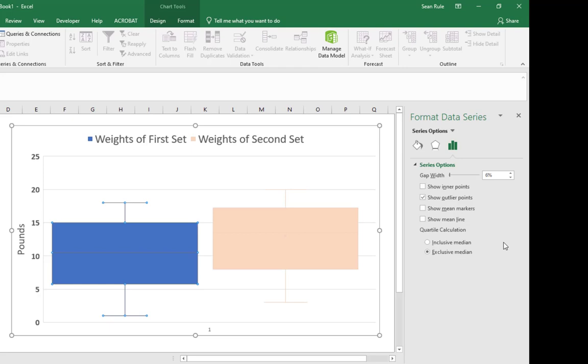Inclusive median, exclusive median. Okay, I don't know for sure what that means, but I think I have an idea. Quartile calculation, inclusive versus exclusive. So when we actually calculate the quartiles, it's whether you treat the median as within the upper or lower half of the data, or if you don't. I'm not even going to bother. I'm just going to leave it exactly as it is. Exclusive median. I don't see any reason to change it. It's not going to change it that much anyway. Even if we do switch it, you saw it changed a little tiny bit. It's not going to be the end of the world.